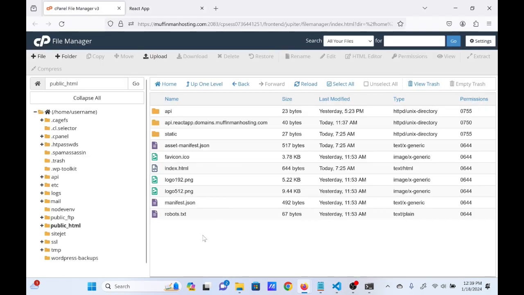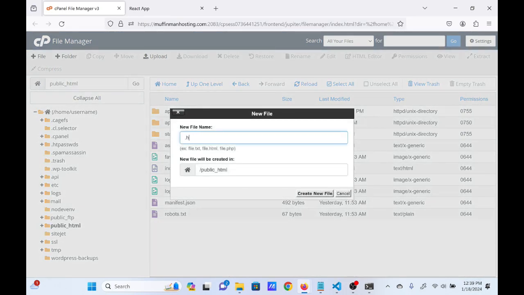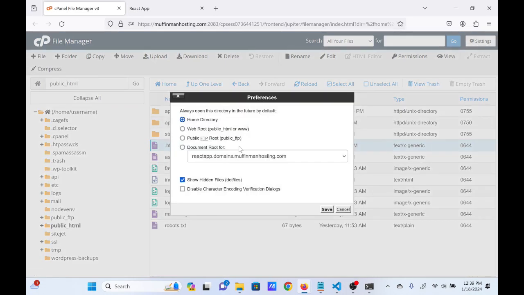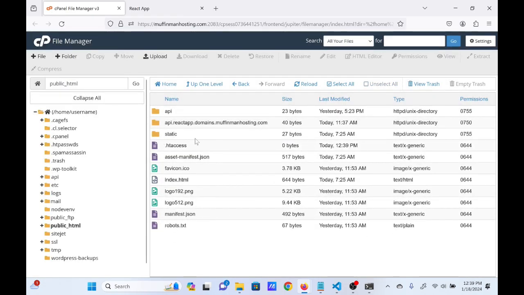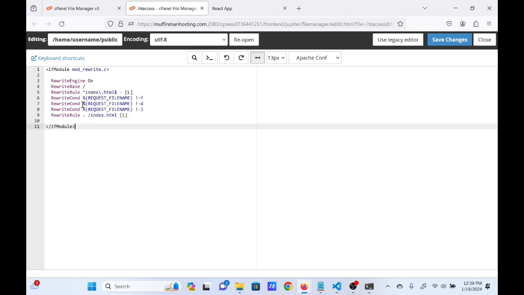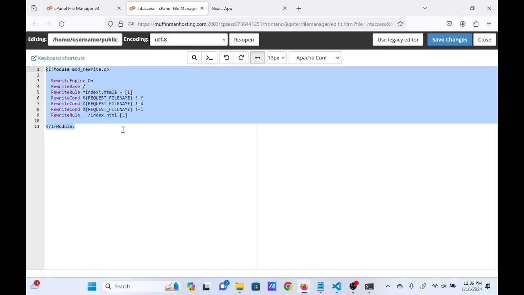Okay, cool. So let's go back to our React app now, and let's head to our cPanel file manager. What you're going to want to do is click on the Add File button here, and you're going to name it .htaccess. And select the Create New File button. You might not be able to see this, and if you don't, go ahead and click on the Settings button and select here the Show Hidden Files, dotfiles, and then click Save. Now that I have this empty file here, I'm going to select the Edit button and select the Edit button again. And I'm going to paste in the contents that are needed for the .htaccess file.